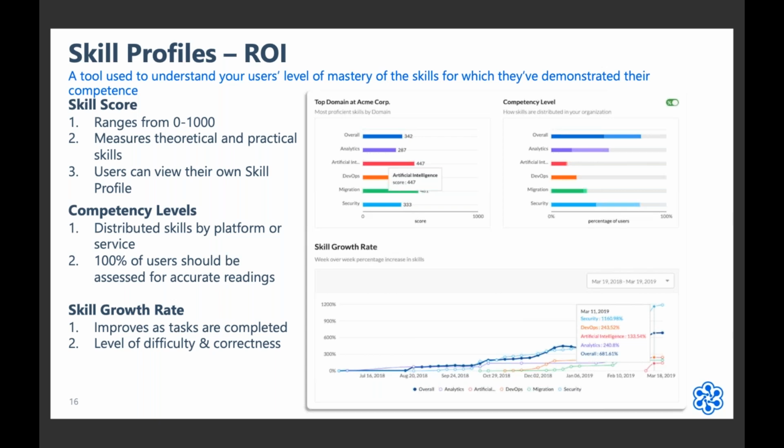Now, once your users go through more learning activities and complete tasks, which are identified as a quiz, a lab, an exam, something that validates their skills, we're able to quantify your users' theoretical and practical understanding of the material. So when they complete a task, depending on how difficult it is and whether or not they got it correct, they'll have some points added to their skill profile. The skill profile ranges between 0 and 1,000. 0 to 333 is beginner. Above that to 666 is intermediate, and above that to 1,000 is an advanced level user.